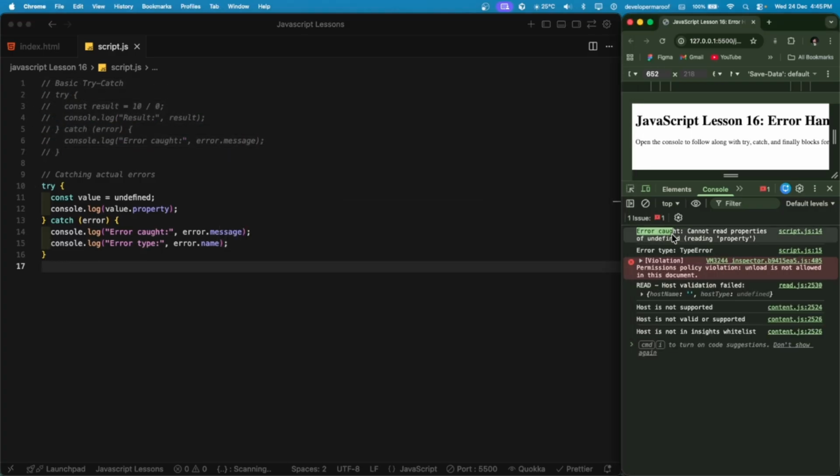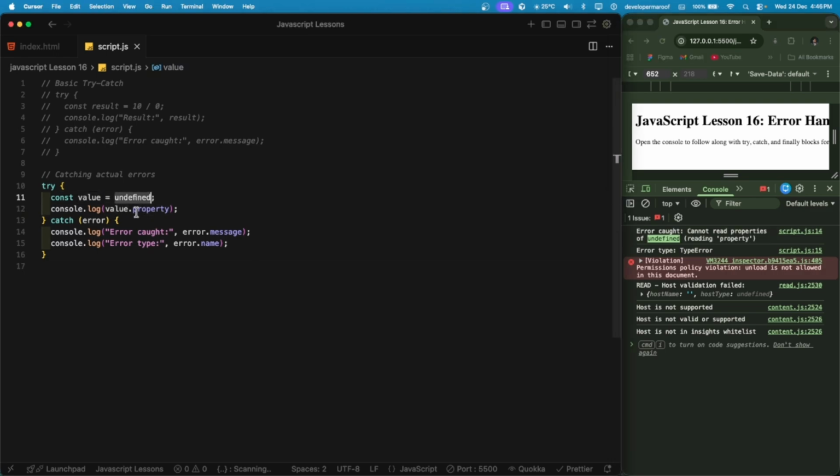You can see we have error catch, cannot read properties of undefined, because we are reading property inside value that is undefined. That's why we are getting the error. Which type of error is it? It's a TypeError, because value is not of type object. So this catches the error and prevents the program from crashing.